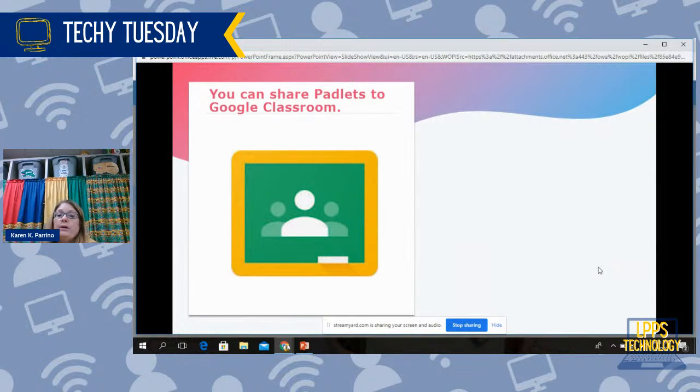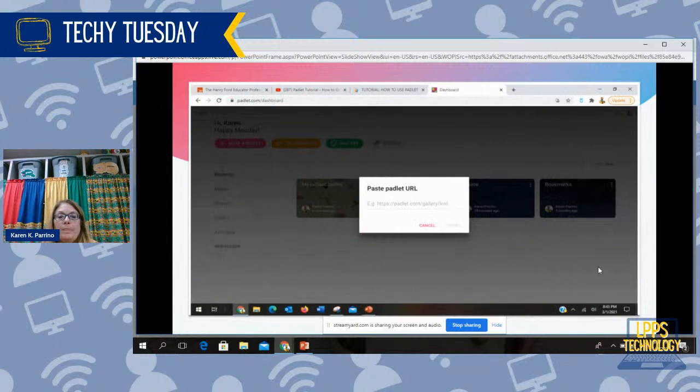You can also share Padlets to your Google Classroom, which I find very exciting. Here's where you can go in and you can paste your Padlet URL.